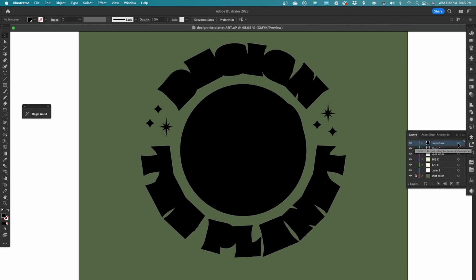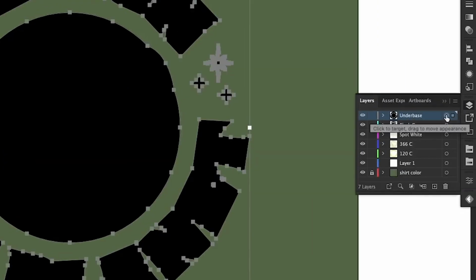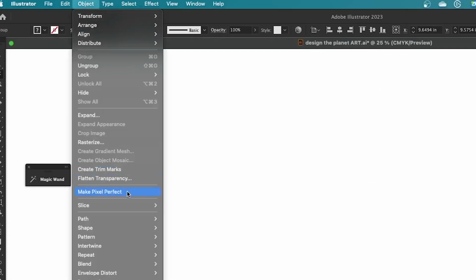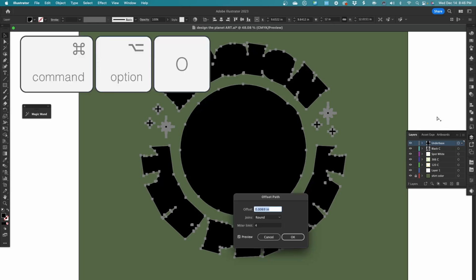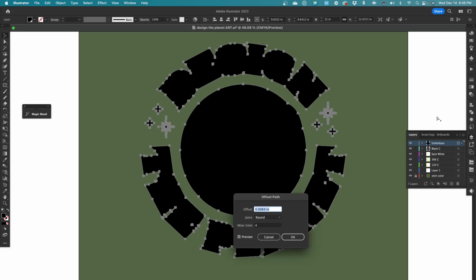Use the Pathfinder again, and this time you'll use the Unite button to make all of your art into a solid color. Select your entire underbase layer by clicking this little button here and go to Object, Path, Offset Path. I have this set up as a custom shortcut since I use it a lot. I replaced the Open Bridge function on Command Option O since I need to offset things way more than I need to open some old application that does nothing for me.